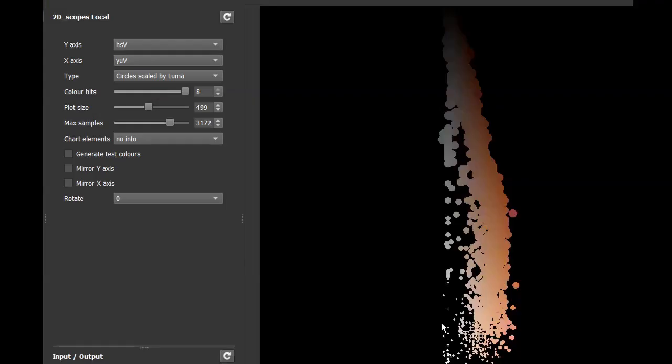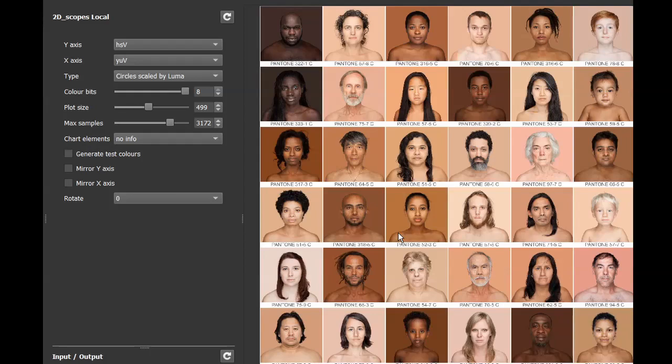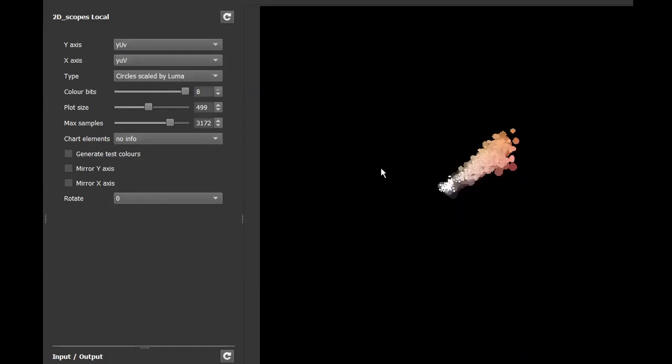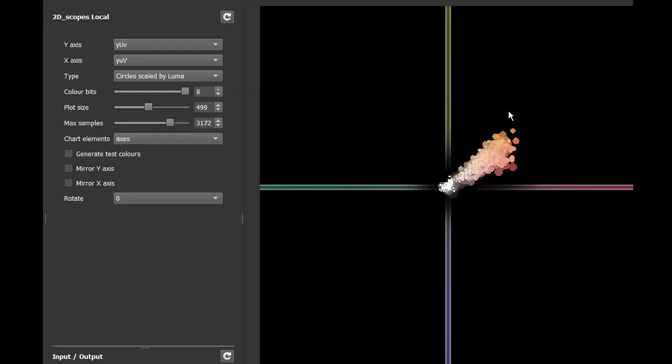I have this image of skin tones. It's entirely of skin tones, and if we plot U against V, then we can see they all fall within that area, and that gives us some very useful information if we are retouching a portrait or doing some color adjustments on a portrait. We can see if our skin tones are actually falling within the range that we expect for skin tones. Alright, I'm going to stop there.